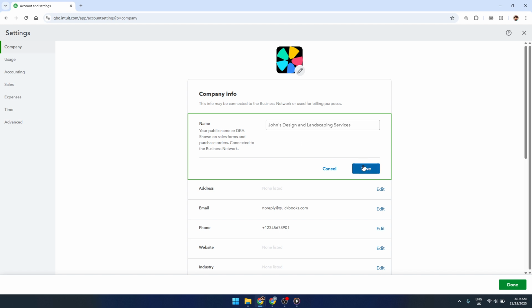Below that, you'll see a field for legal name. If your legal name is different from the company name you just entered, type the legal name there exactly as it appears on your official documents, like tax forms or registrations. If your legal name is the same as your regular company name, you can simply check the box that says Same as Company Name, and QuickBooks will copy it for you.